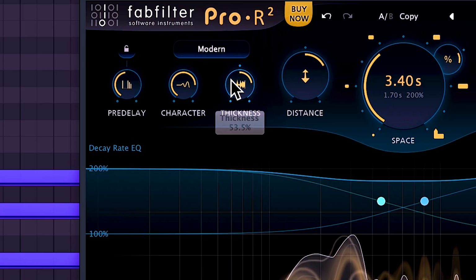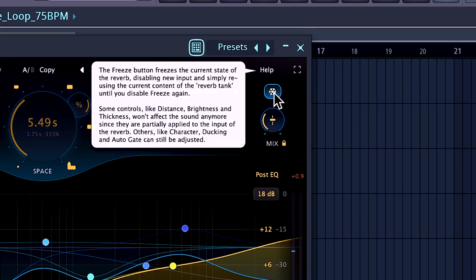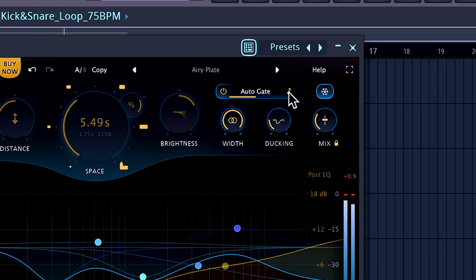The main changes I've gathered from Pro R to Pro R2 are that you're going to get a more full sounding reverb with that thickness knob. Your wet and dry signals are going to blend together better with the ducking feature. And finally, you're going to get a lot more creative options with the freeze and auto gate features, mainly on drums. Is that going to be worth the price tag? That's going to be up to you to decide.